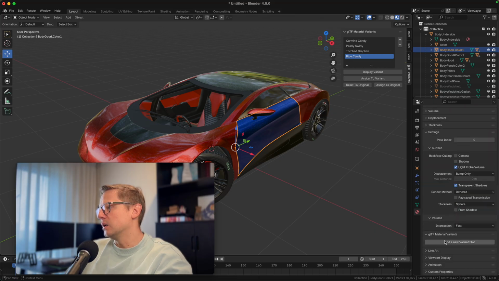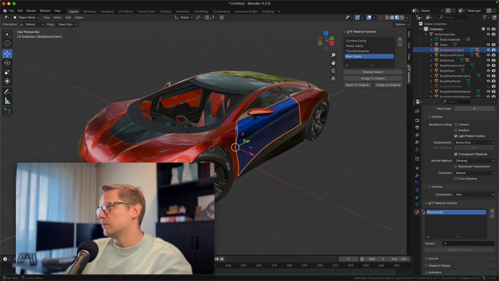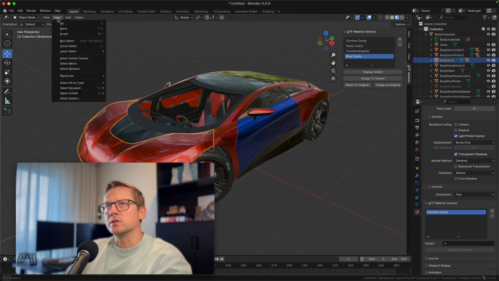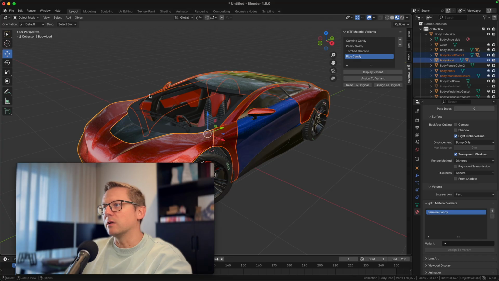Another thing I will do immediately is add a new variant slot, and that's fine. I think it just has to be Blue Candy here. Now if I change to display this variant, it's red. If I enable this variant, it's blue. What I want to do now is select all the red materials here and then apply this material to everything. So let's do that. I'll use this linked option here, and I'll select everything.